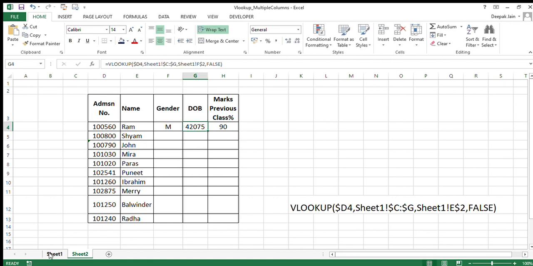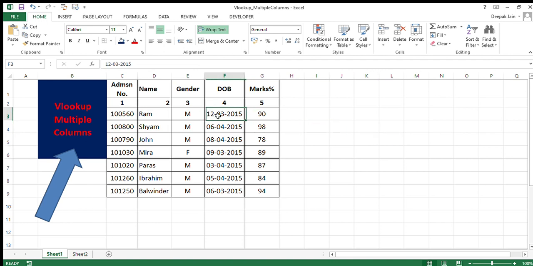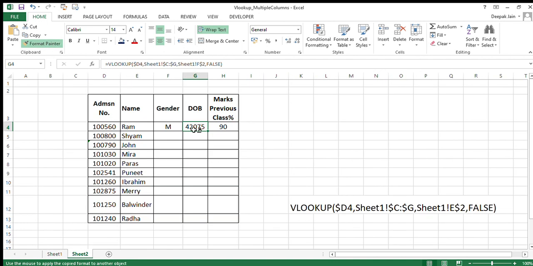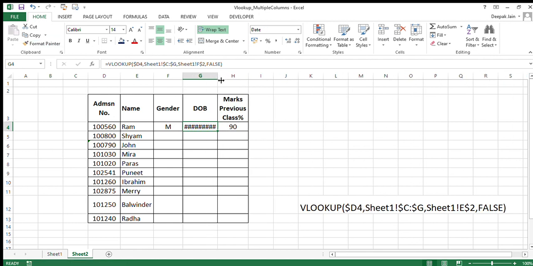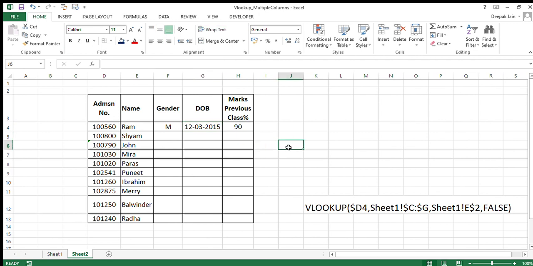The format of DOB needs to remain the same, so we'll just copy the format and paste the format so that it is in date format. We had dragged it horizontally, and we can drag it vertically also, vertically down.